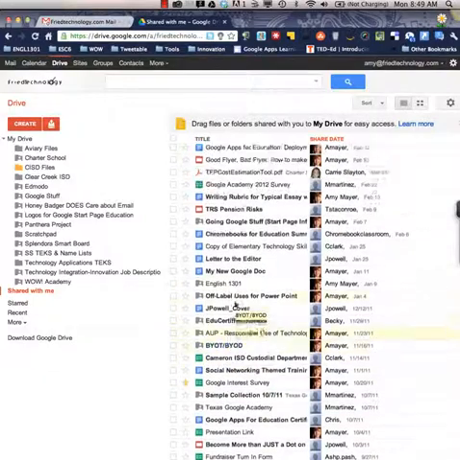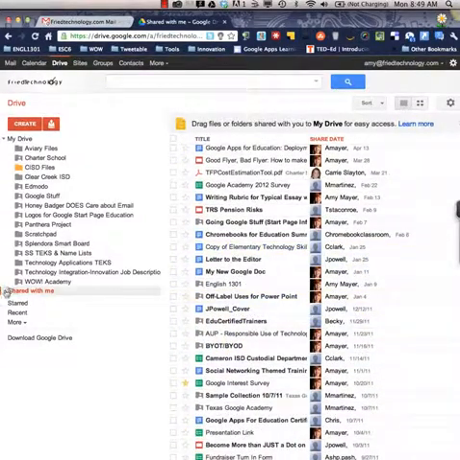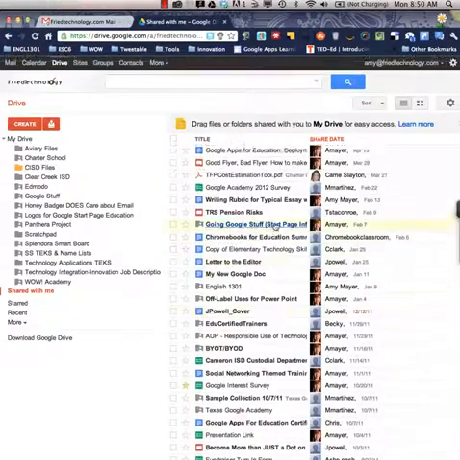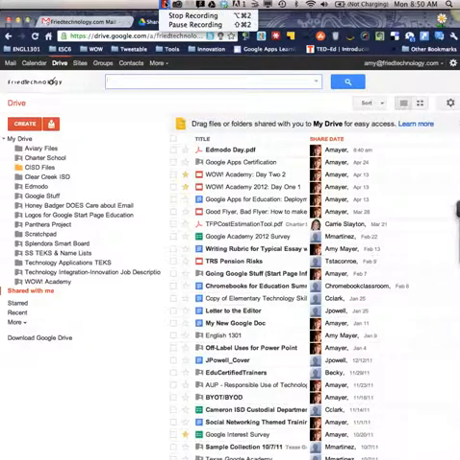This is a little bothersome to me. I would like to still have a down arrow over here. It does make it a bit more difficult to find things that have been shared with me in my account. But as usual, you can always just search right up here and find your stuff.